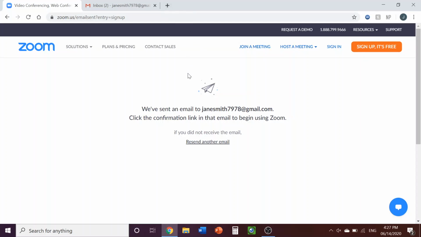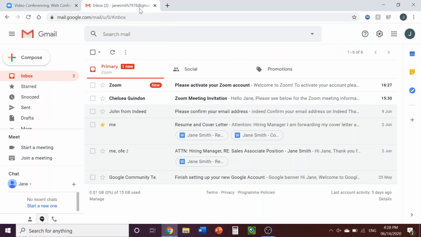Then enter the address of your email service website into the address bar at the top. For example, if you use Gmail, you will type in www.gmail.com and press Enter. Then sign into your email account using your username and password just like usual. I have my email open in this tab over here. When you get onto your email account, you should see an email from Zoom in your inbox. Click on this email to open it.